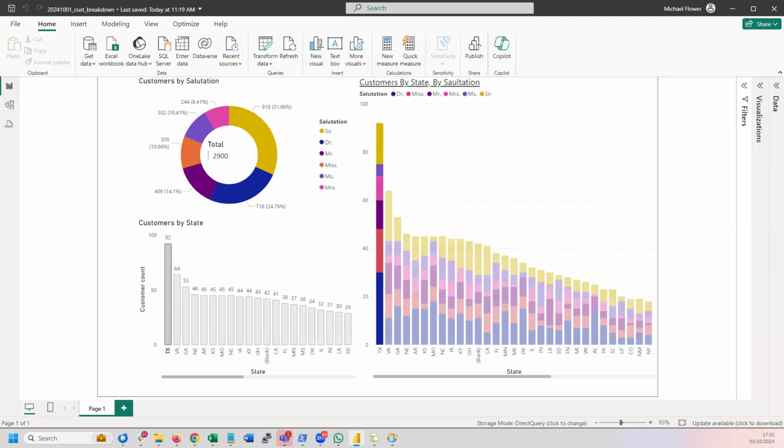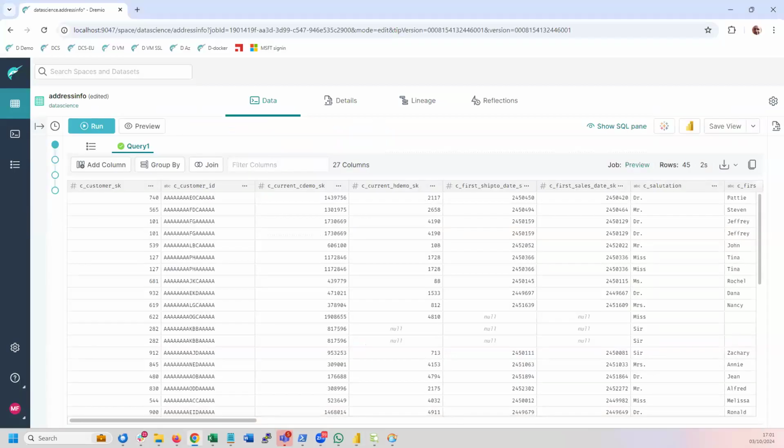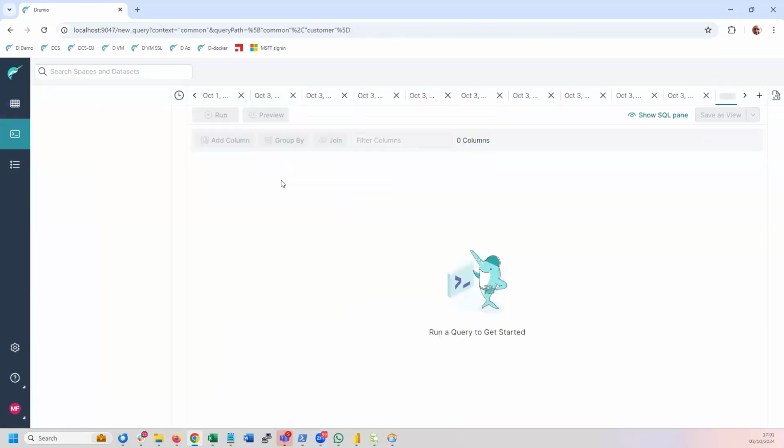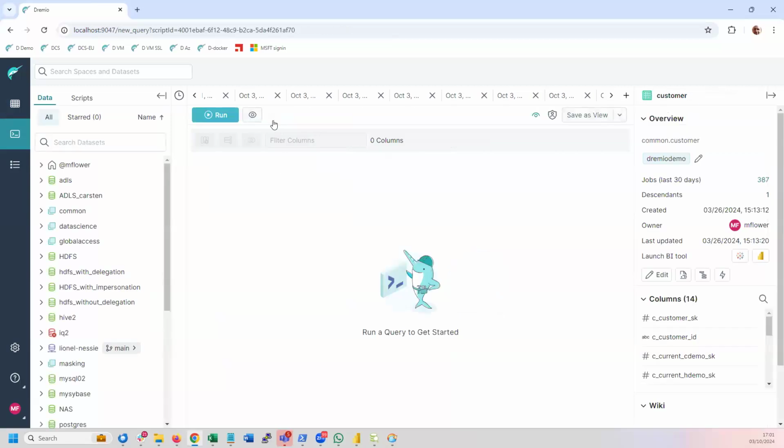All right, so let's go back to our Dremio UI again, and we want to look again at our common customer one. So let's go back into my spaces and do a Dremio demo. Let's have a look for that data set again and look at our customer data set. And what we're going to do now is take another look at this data set.